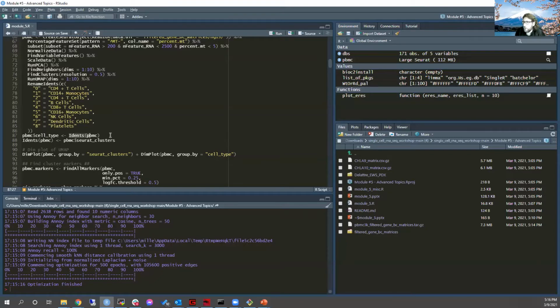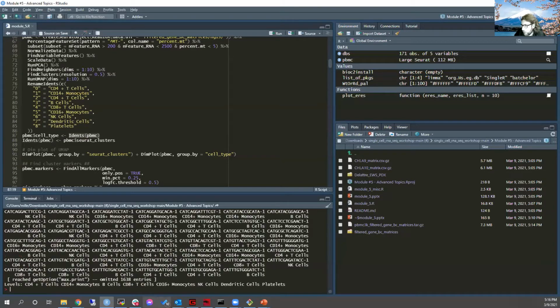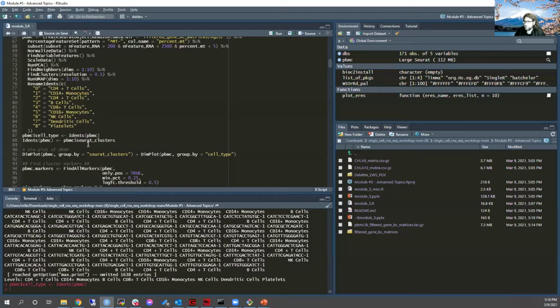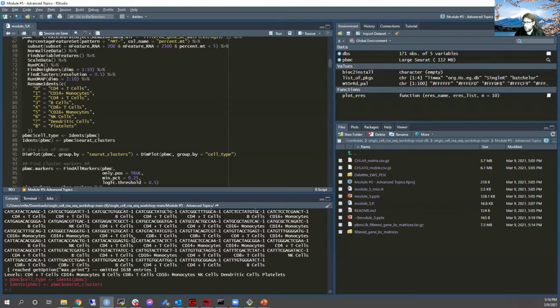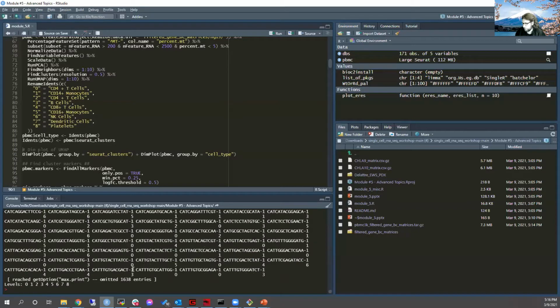Exactly. Right now, our idents are the cell types. So if we print them to the screen, we can see that the identities are the cell types, right? So we assign that to a metadata column. And then if we later overwrite our identities with the scRNA-Seq clusters, for example, if we look at our identities now, they're the clusters. They're not the cell types anymore.